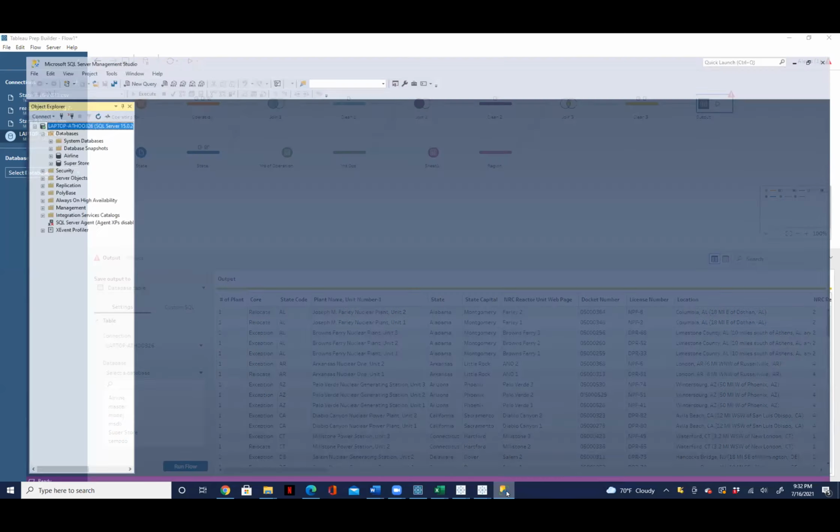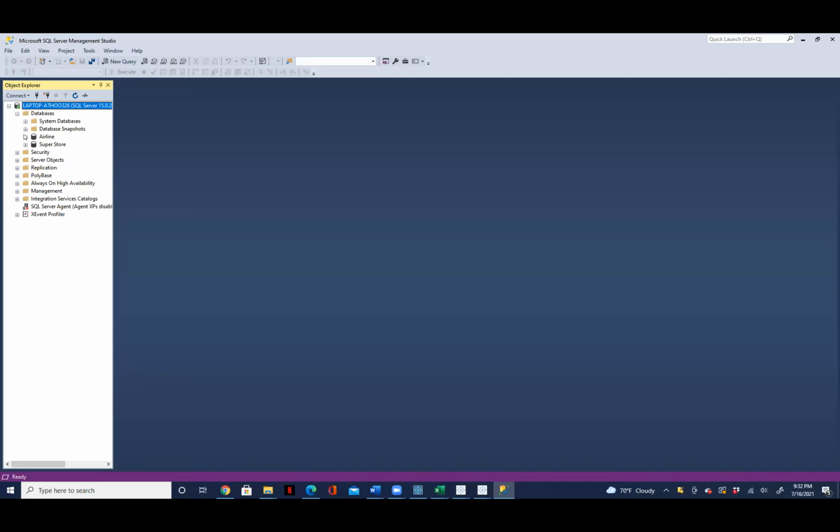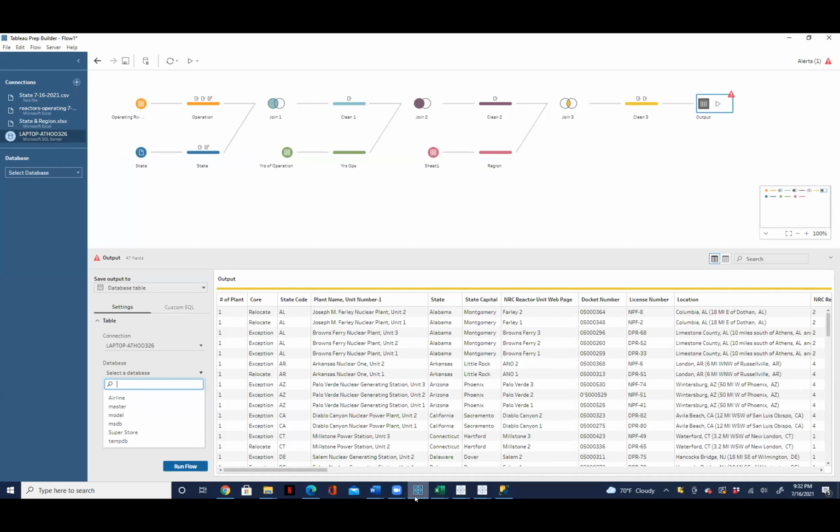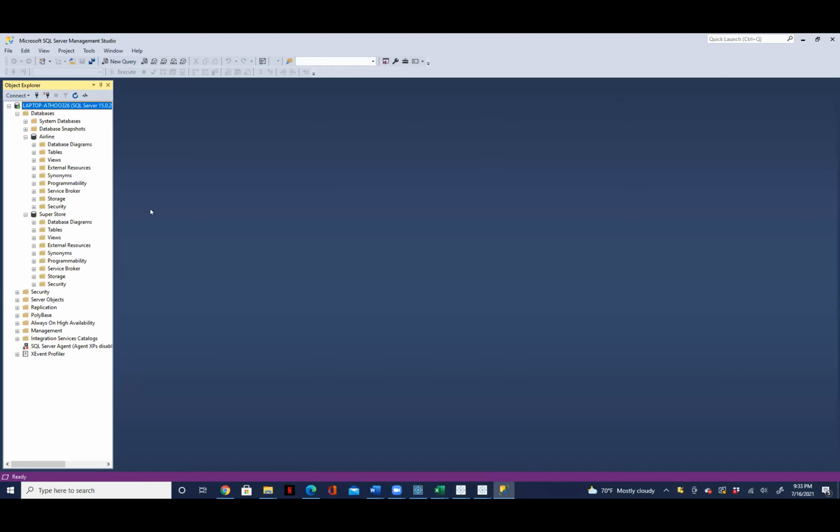But remember, in my database here, I have this airline, I have Superstore. So where do you want to write it? You can as well just pick either airline or Superstore. Now, all of this here, like the master, model, all these are just default databases that come with SQL Server. So a lot of times, don't write to those places because these are just defaults. But always create your own.